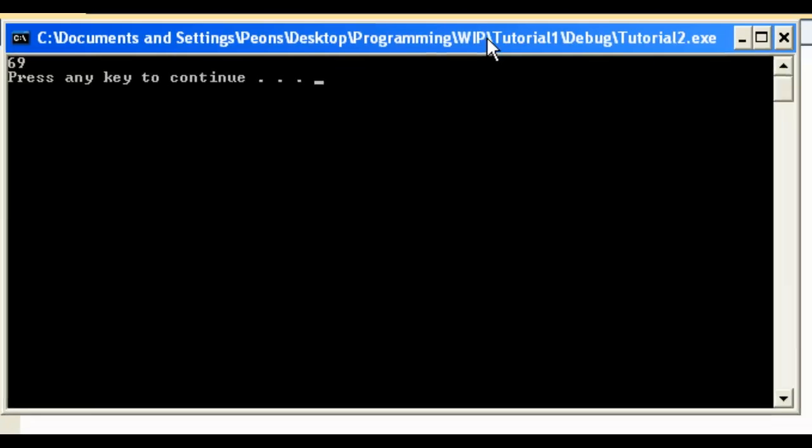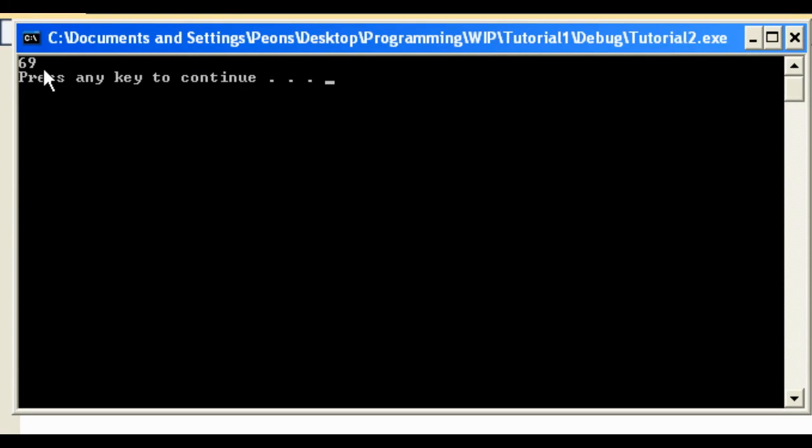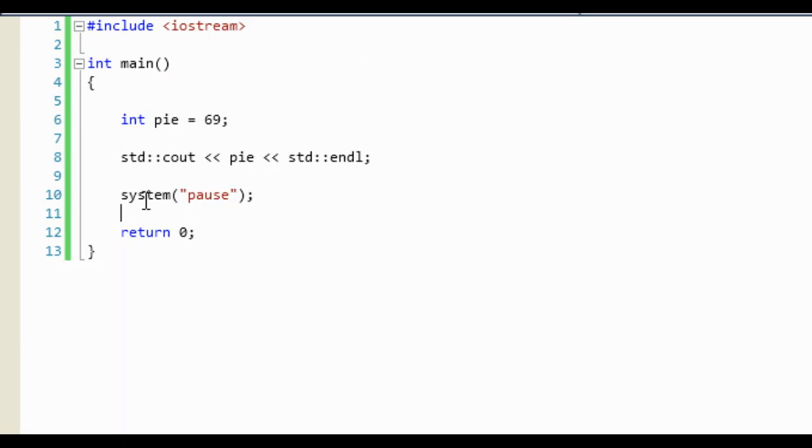And here we go. So as you can see, 69, press any key to continue. When I press the key, it will come out of the pause and return 0, and then the application will close. So there we go. That's our first use of a variable.